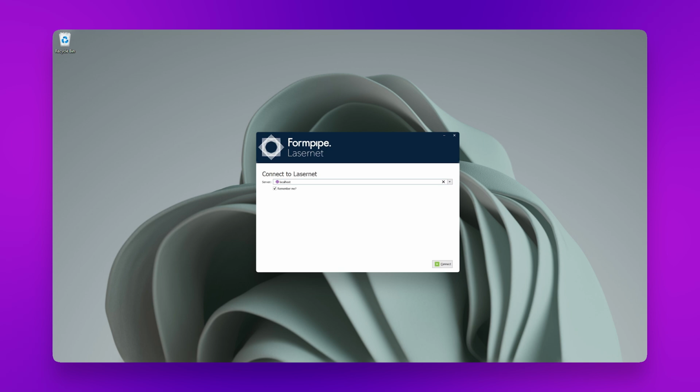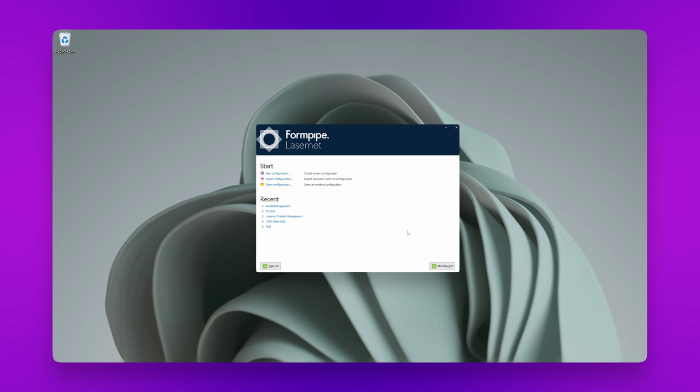So we're going to open up the Lasernet developer, and we are going to connect to our server. If you have a dropdown, you may have multiple servers, but we are going to be working on the local host and what we have installed locally on this machine. So I connect to this server and use my admin credentials to log in. And from here, you get access to see what configurations you already have available. This may be blank at the moment.